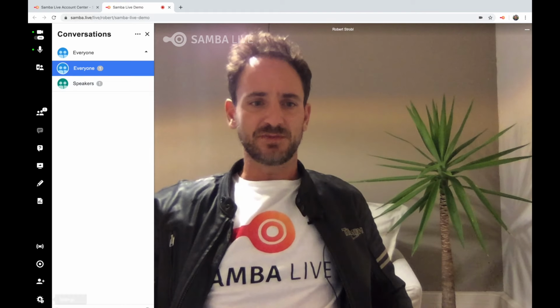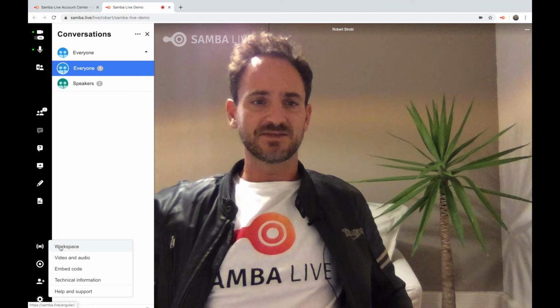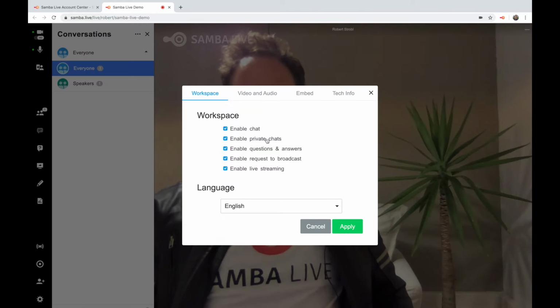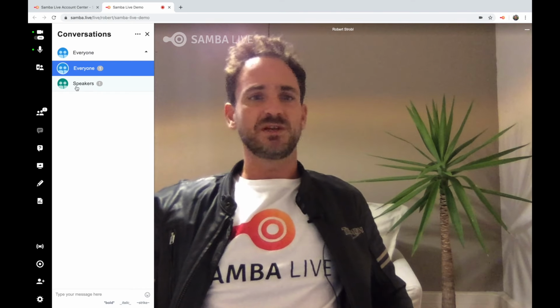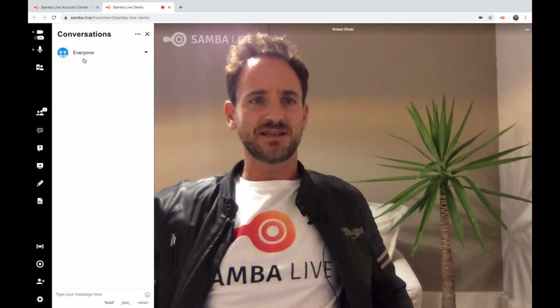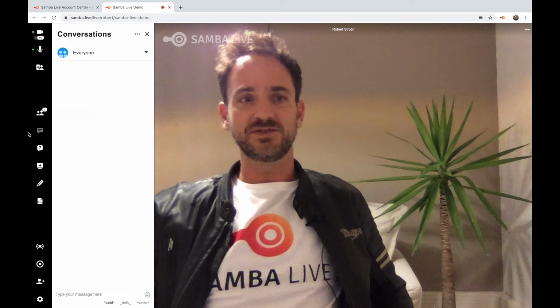If you want to enable private chat, you have to go down into the settings over here, click on workspace and enable private chats. If there were other users in the room, they would appear here as well in this list, and you'll be able to chat to everybody individually.